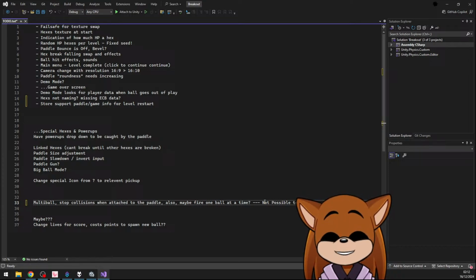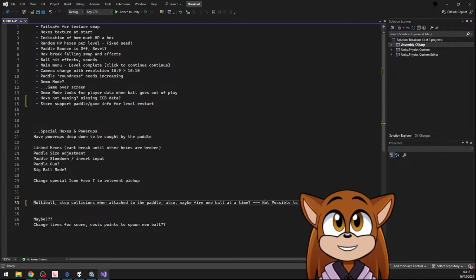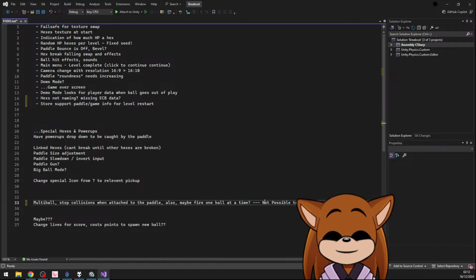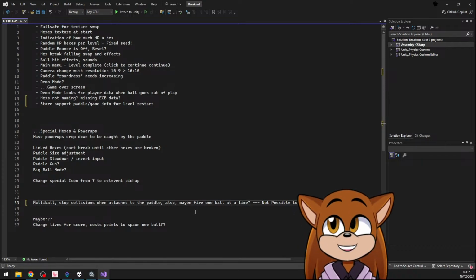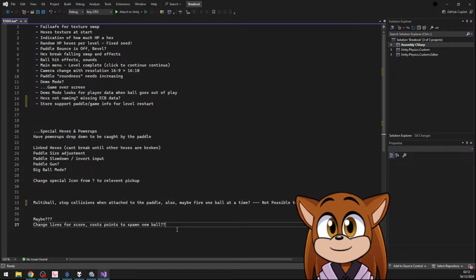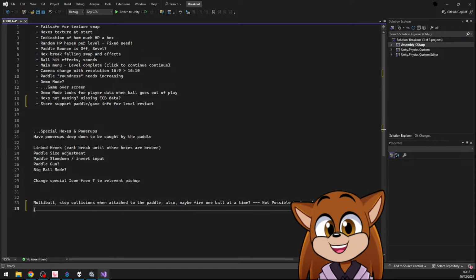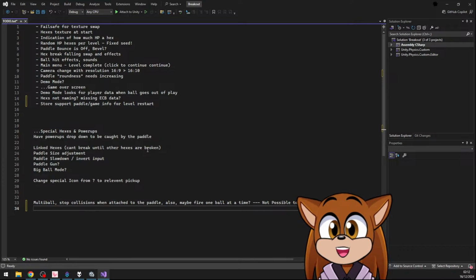It's not possible to do single input actions, so I'll leave that there. I'm not doing that. I'm not doing the score thing at all. So okay.